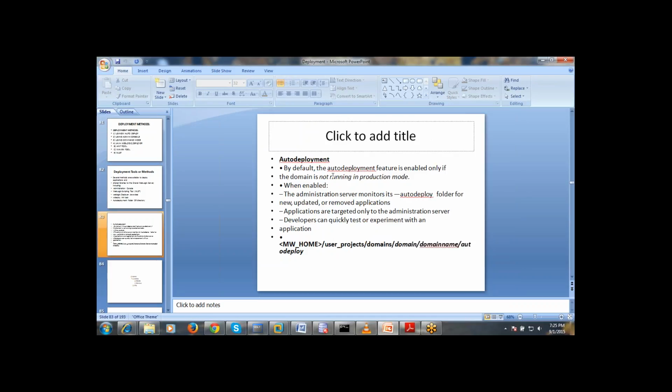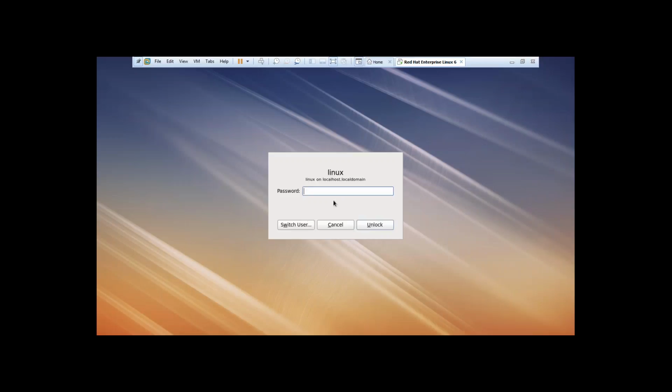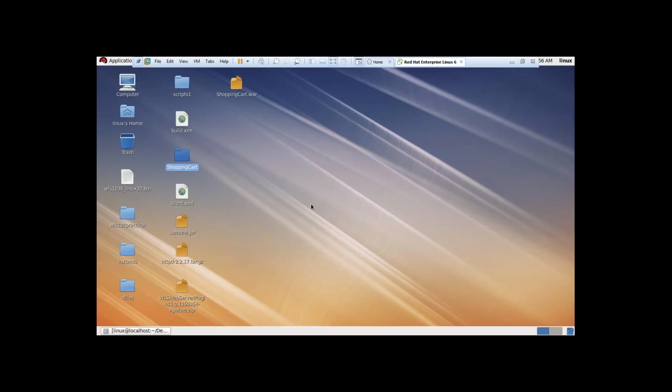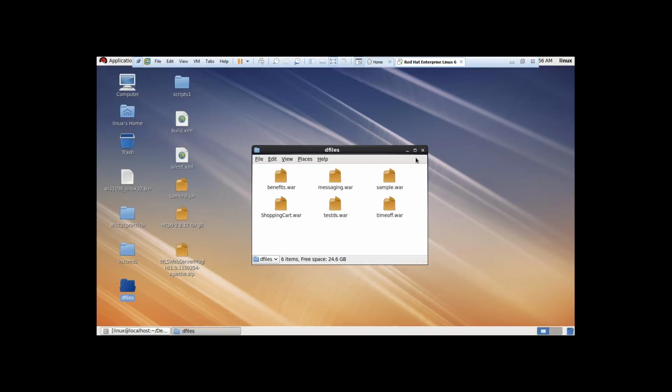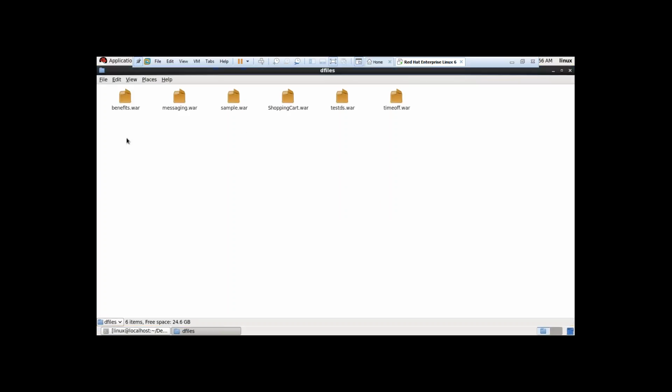First, how to deploy using auto deploy. Let's see first. I have some sample applications here to deploy and test on the WebLogic server. So what are those sample applications? Let's see here. Where are the files? Under this, I have a total of 6 sample applications.